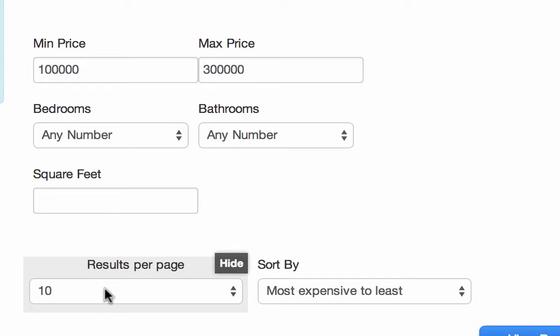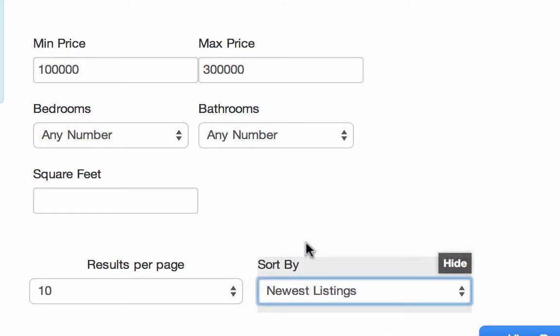Results per page, 10 is the default. I'm happy with that. Sort by, that default's most expensive to least. I'm more of a fan of newest to oldest. That way when people come back a second, third, and fourth time, they're going to see anything new on the MLS first. That's great because most of the time when you finally get someone's contact information, whether they register through the IDX, they fill out a contact form, or they pick up the phone, it's usually not the first time they've been to your website. They've usually come back several times.